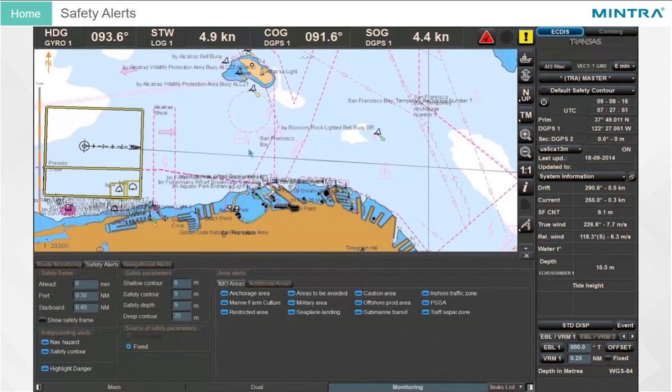Safety alerts. Chart objects are identified by the ECDIS as dangers to navigation by certain parameters, such as safety parameters. Example, safety contour. Alert settings and options are adjusted in the Safety Alerts page of the monitoring panel. The main means of determining the safety alerts operation is the safety frame. Dangerous objects entering the safety frame will generate a relevant alert.